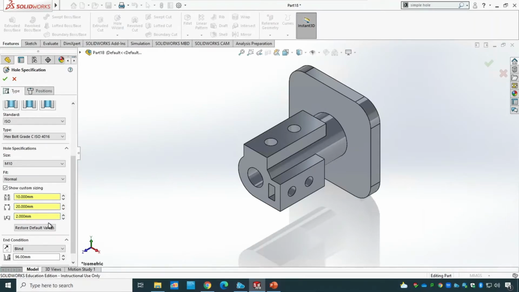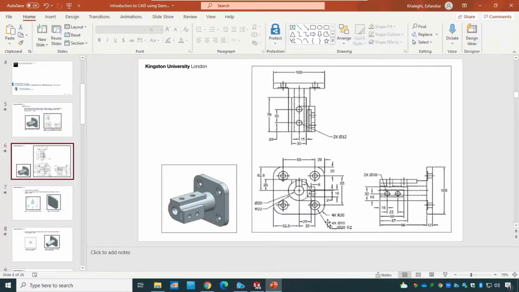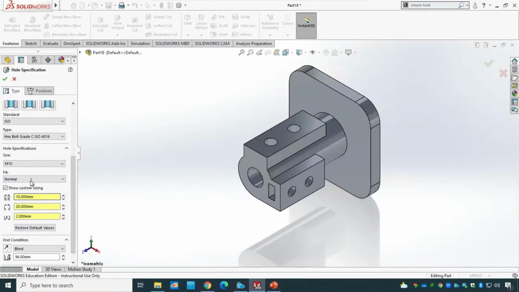That is correct, because I was confused about these, but now once I look at this, it's a 4 with a diameter of 10, counterbore 20, counterbore depth is 2. So now it's basically M10. I'll customize it anyway to make sure it's exactly correct.